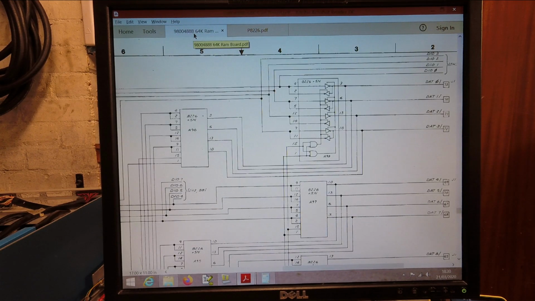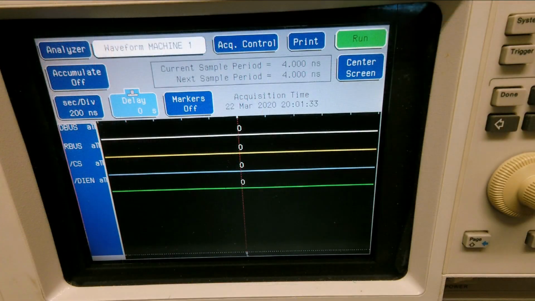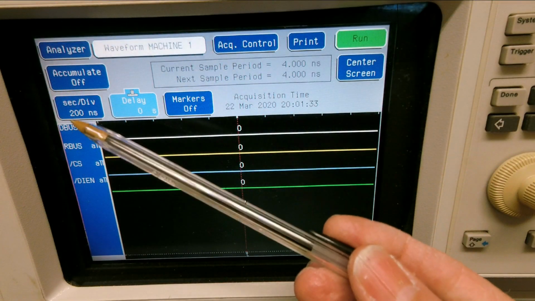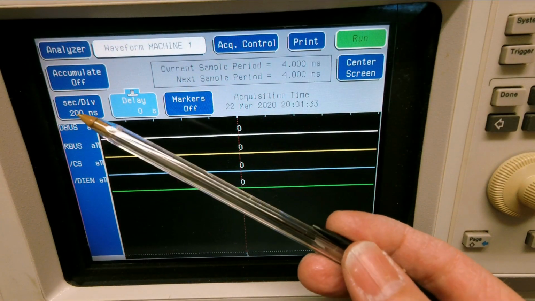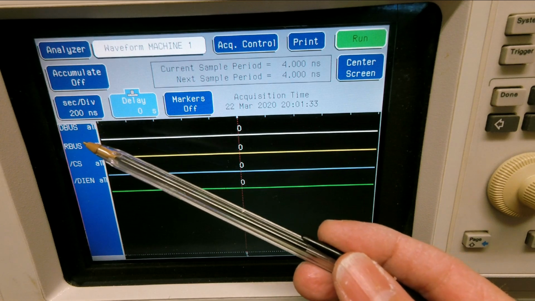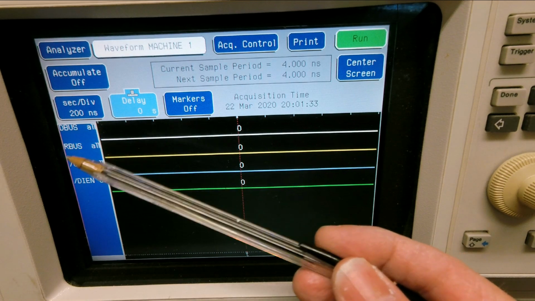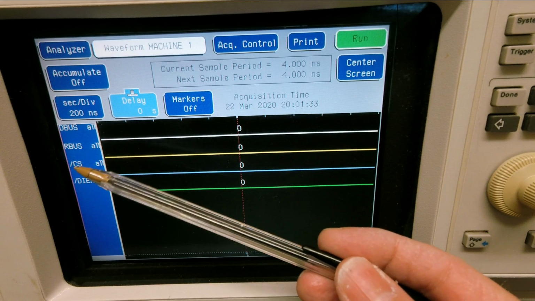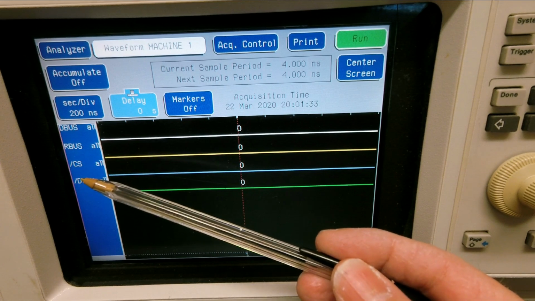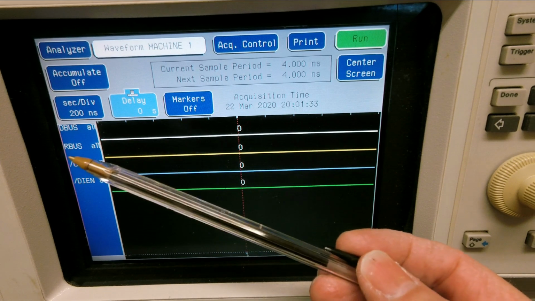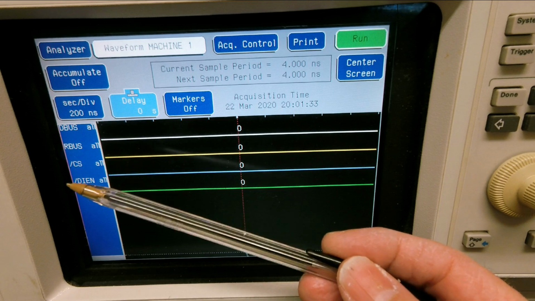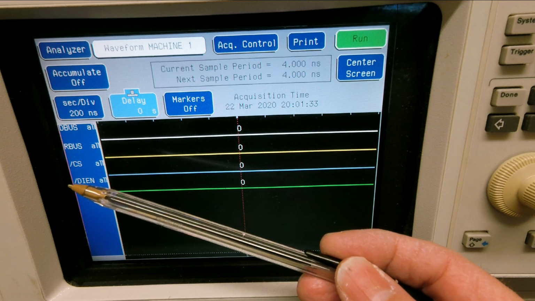So what I'll do, I'll move the camera and then we'll have a look at the logic analyzer. Right, we're all set up, ready to go. The top trace is D bus, this is the data bus. R bus is the internal RAM bus, CS is chip select, and DIN is the direction line. What I'll do first is I'll just write some zeros and we'll see what happens.